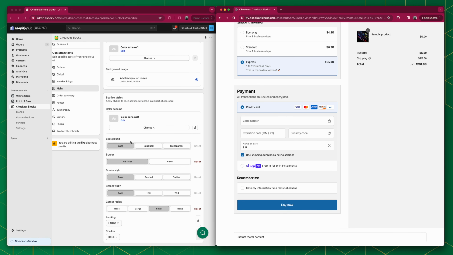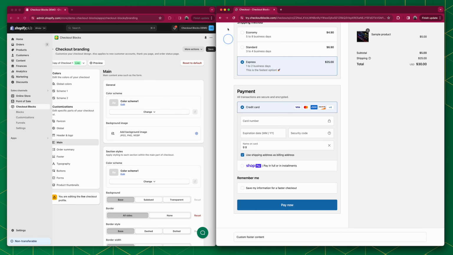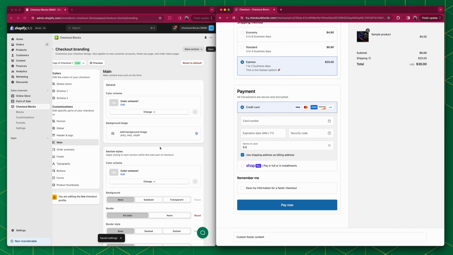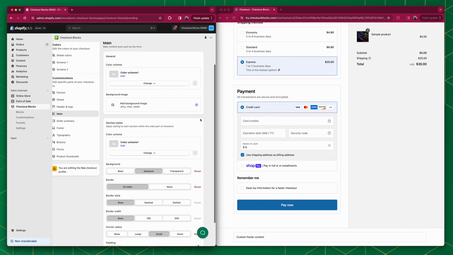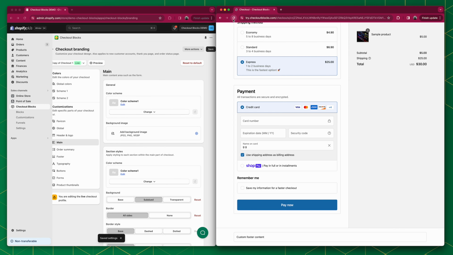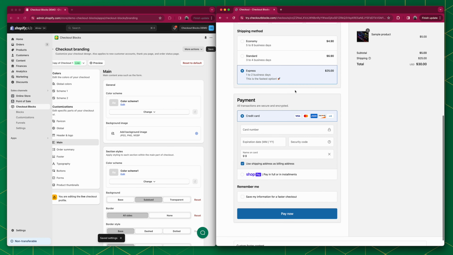And if you wanted, you could also put it back to scheme 2, and that would basically just add a border while keeping it white. You could also make it subdued. And for the shadow, you can even add some shadow. So we'll just say a little bit of shadow. And now you can see that it's floating. And so now you can control these sections.